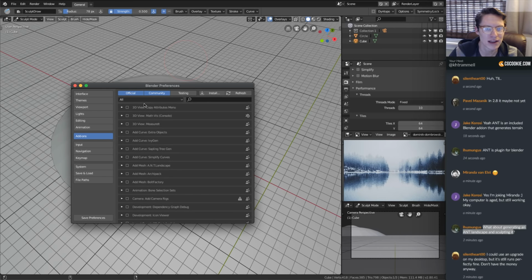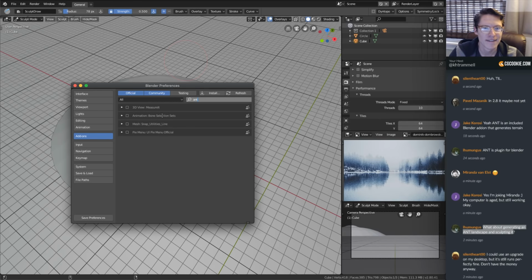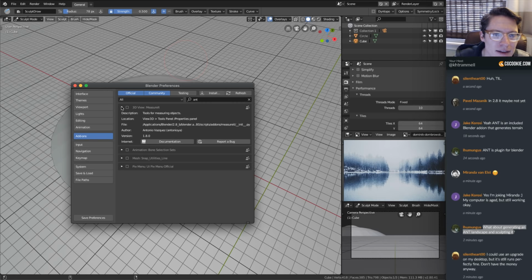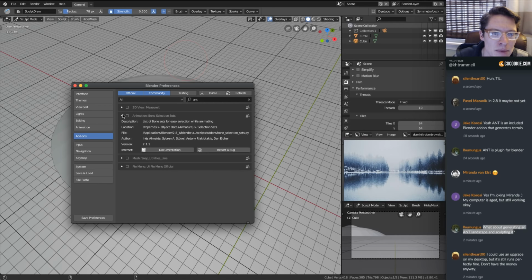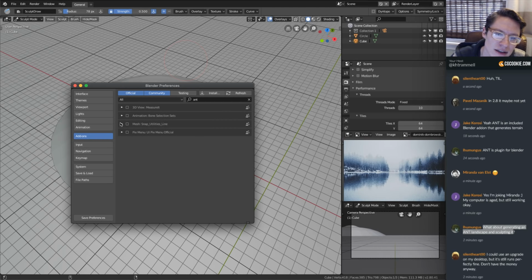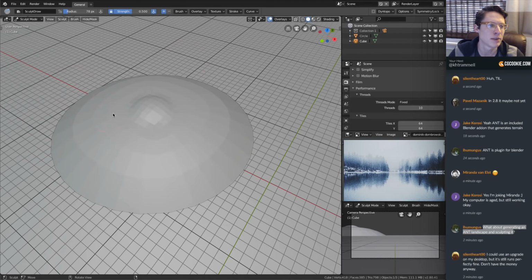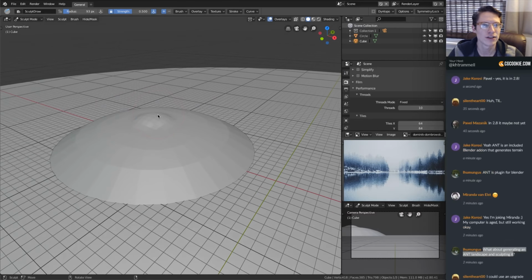So let me look that up, Ant. Okay, so it must be included with 2.79 and before. I've never actually used it. I need to look up the Ant terrain generator. It's not quite made it into Blender 2.8, I guess, but I do need to check it out. So for now, I'm just going to go with the sculpting approach.